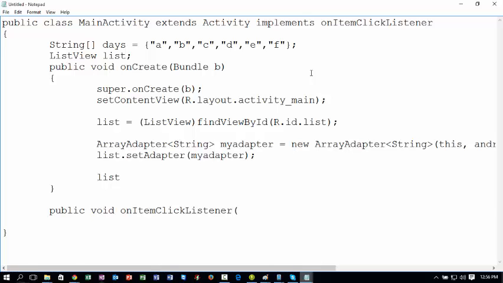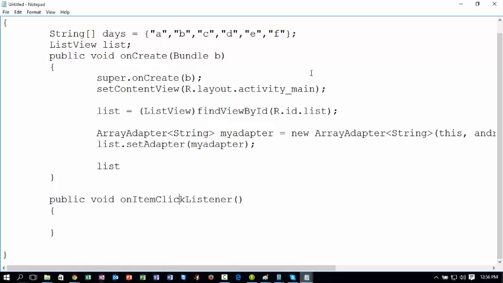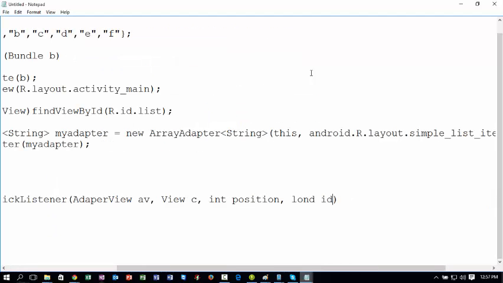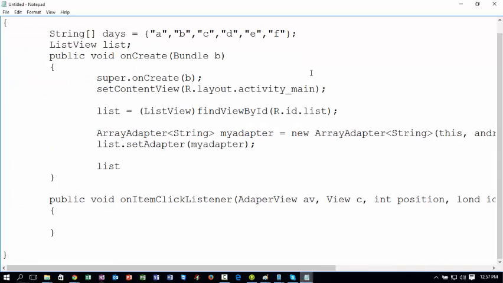This has four arguments. Okay, very important. This method has four arguments. The onClickListener we discussed in the previous session. This is onItemClickListener. First argument is the AdapterView av. Next is the View v. Next one is the integer position. And next one is the long id. These are the four arguments which are available in this method.